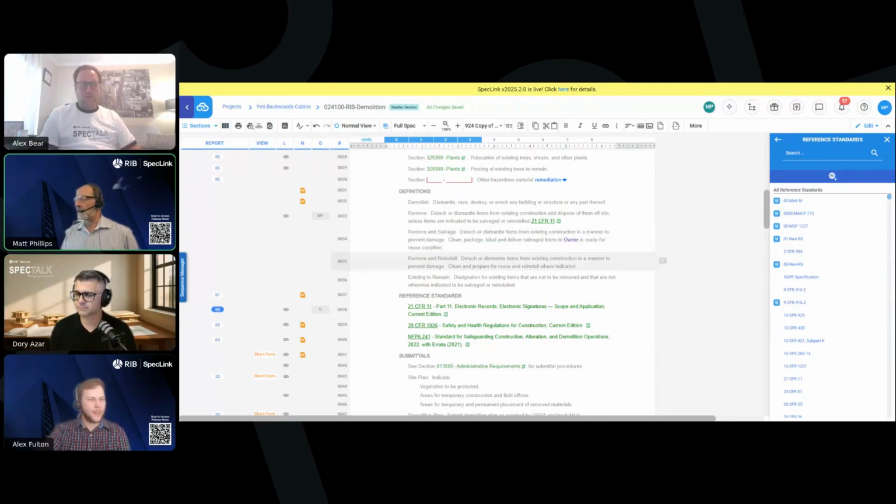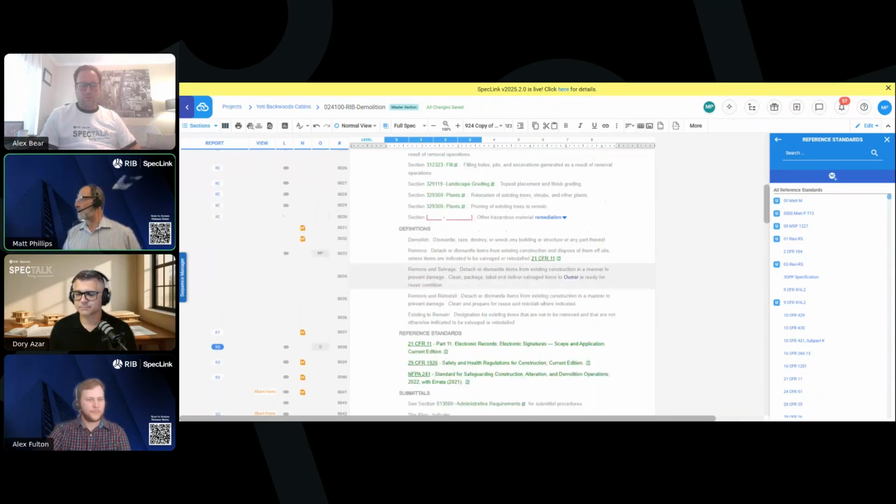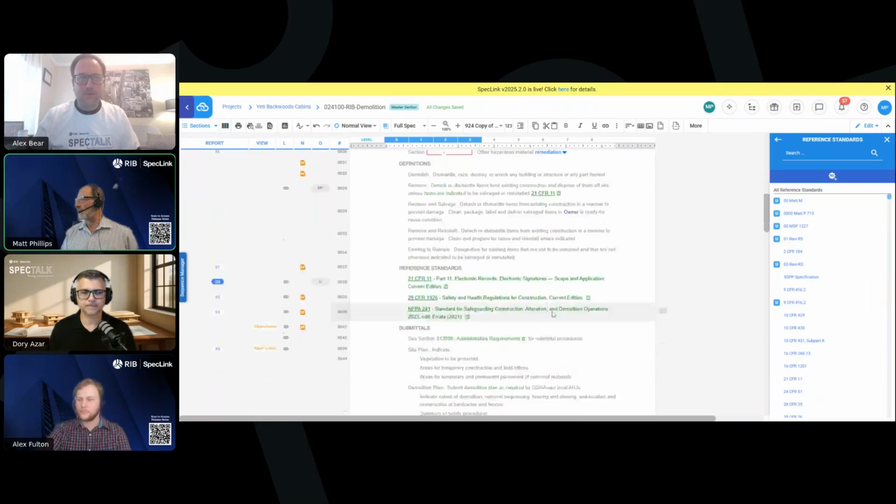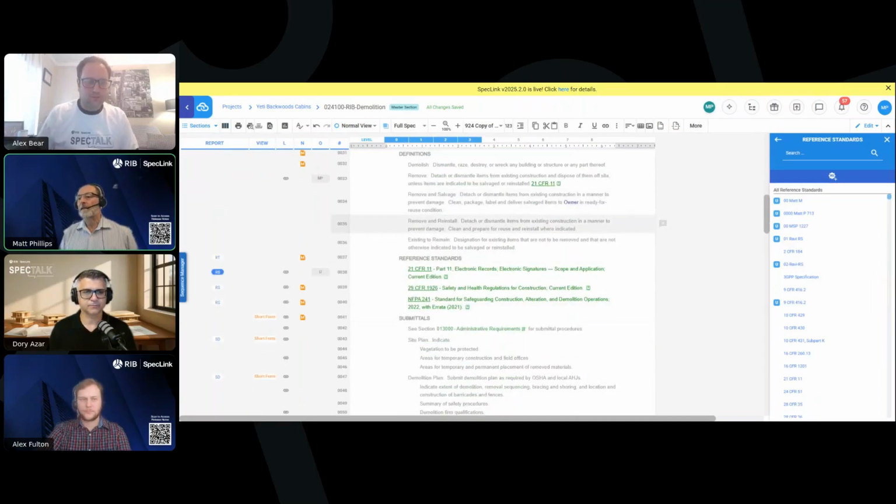And so that's where Alex mentioned early in the webinar that if you know you have some reference standards that you need to add to the database, go ahead and add them in, then start importing your Word documents, and all this manual drag-in that you do here would be done automatically for you on the import from Word.